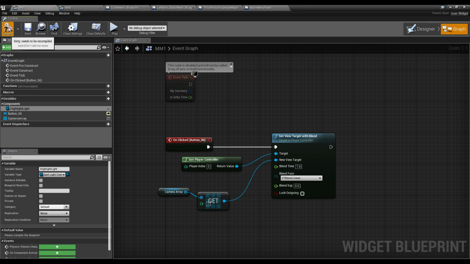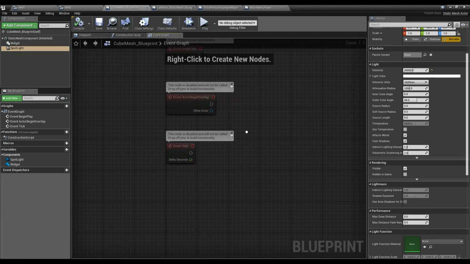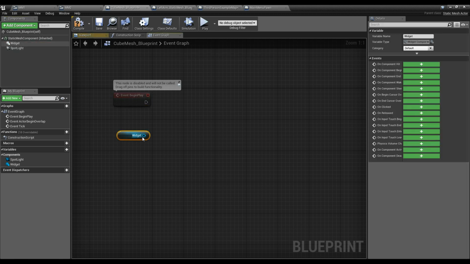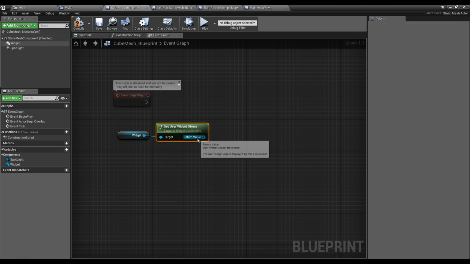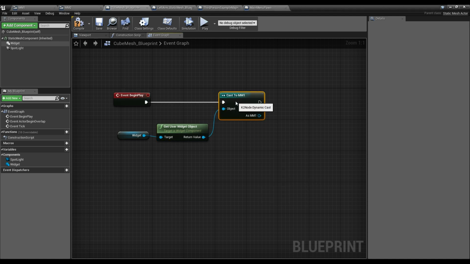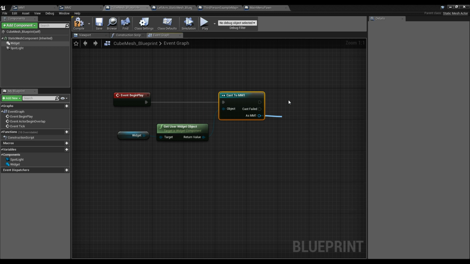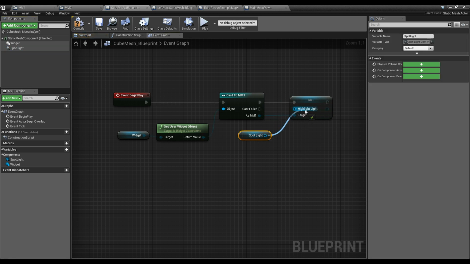And with that done, we can go into our cube, which holds our main menu 1. On the event graph, on begin play, we want to grab our widget and get the widget out of it, as we did before. Now we want to cast it once again to our main menu 1. With our main menu 1, we can get that variable and set our highlight light that we just made there. And now we just need to hook up our spotlight to that light.